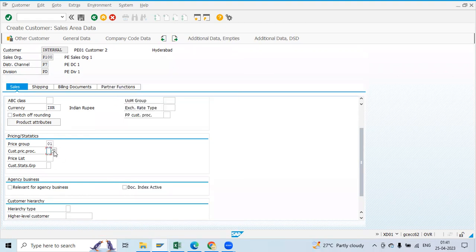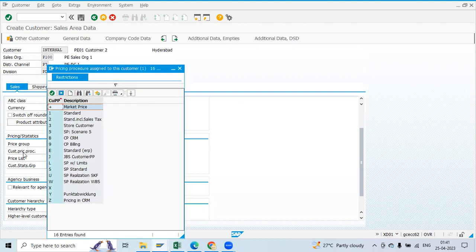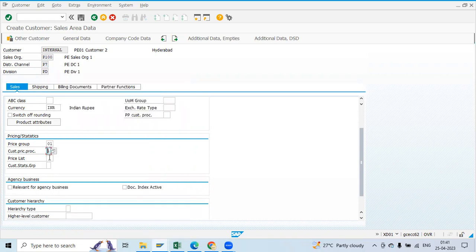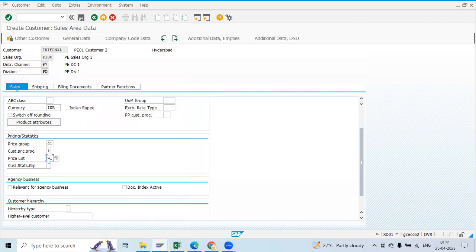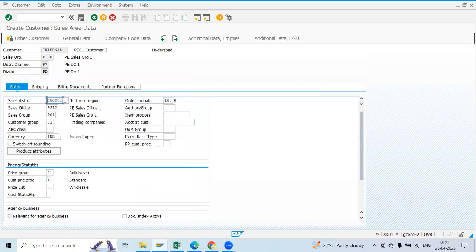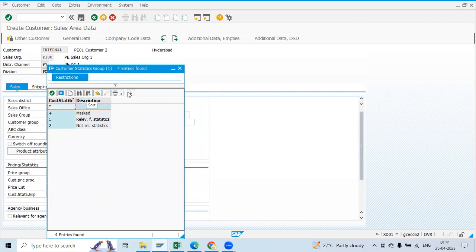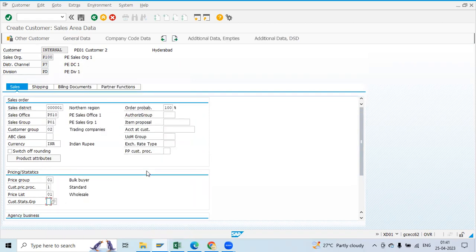So we'll select the default value. So I'll tell you about customer pricing procedure when we discuss about pricing. For now, I am selecting standard, and then the price list, I'll select wholesale, and then customer statistics group. This is also used for reporting purpose. This also we'll discuss when we discuss about pricing.